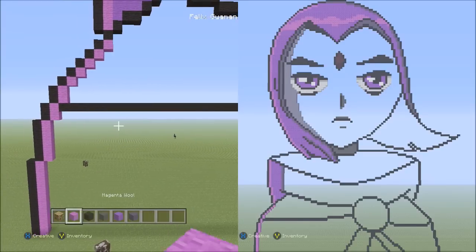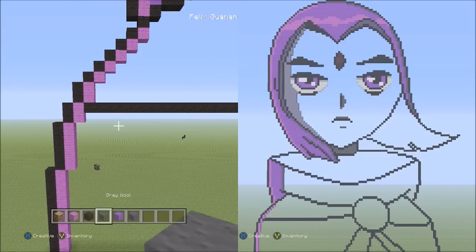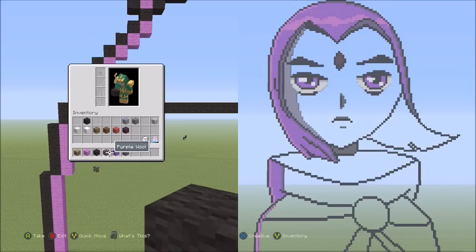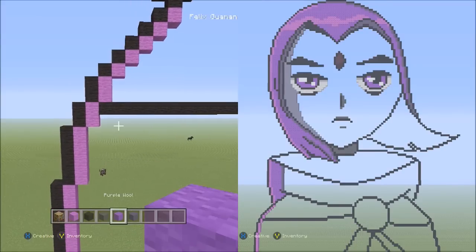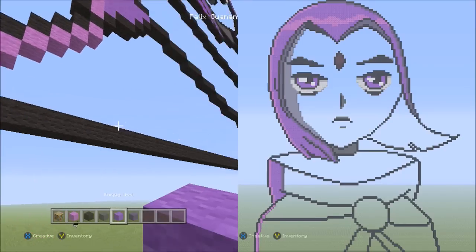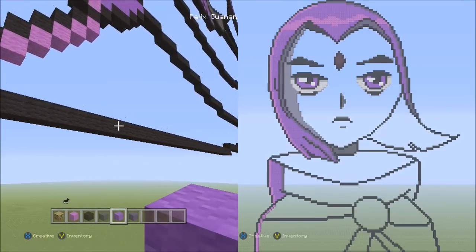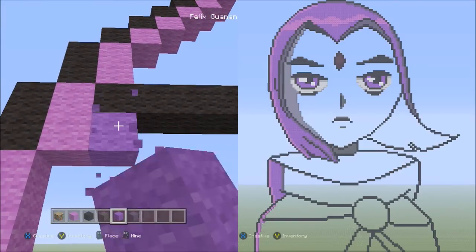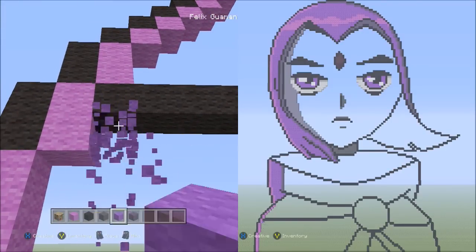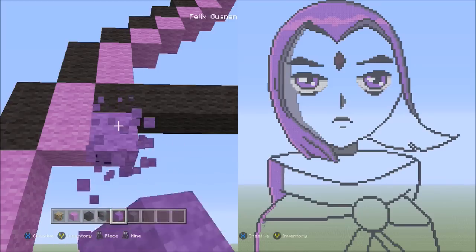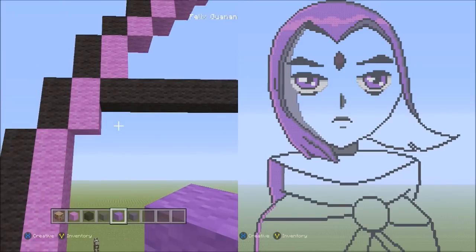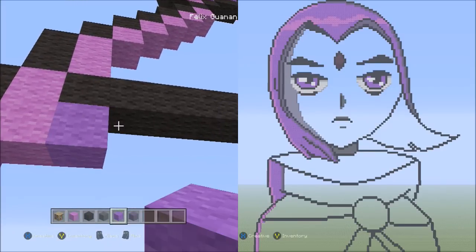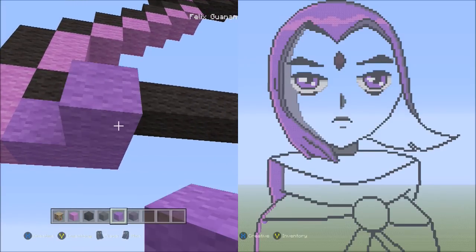Now we're going to switch over to the purple wool. Now with the purple wool, we're going to move back over here to the 31 black wools going across, starting underneath the left block of the 31. So starting from there, you're going to be placing three blocks going across to the right. So that's one, two, three.